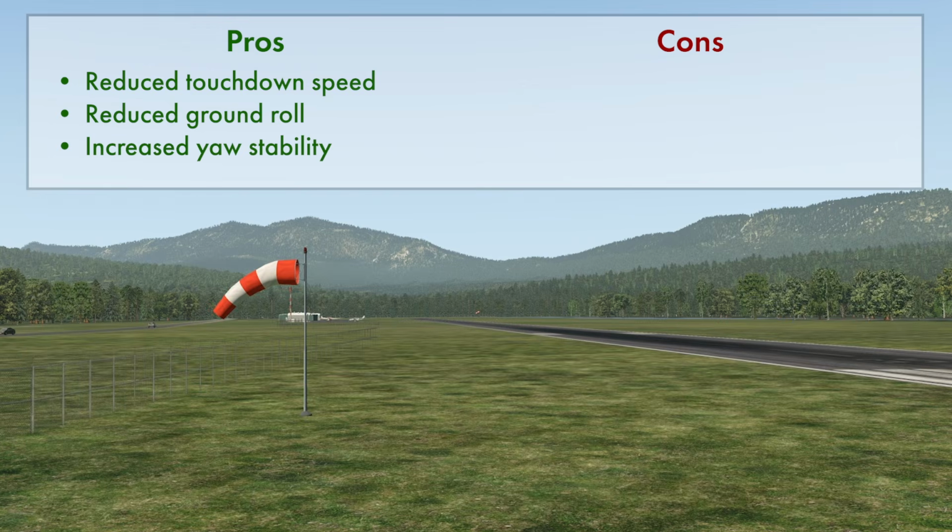Flaps sometimes increase yaw stability. The extra drag on each side dampens yaw motion, and that can be useful when the wind is gusty. On the con side, that extra surface area from extended flaps gives wind gusts something to push on. In gusty winds, that might feel like less stability. Note that effect specifically applies to gusts.